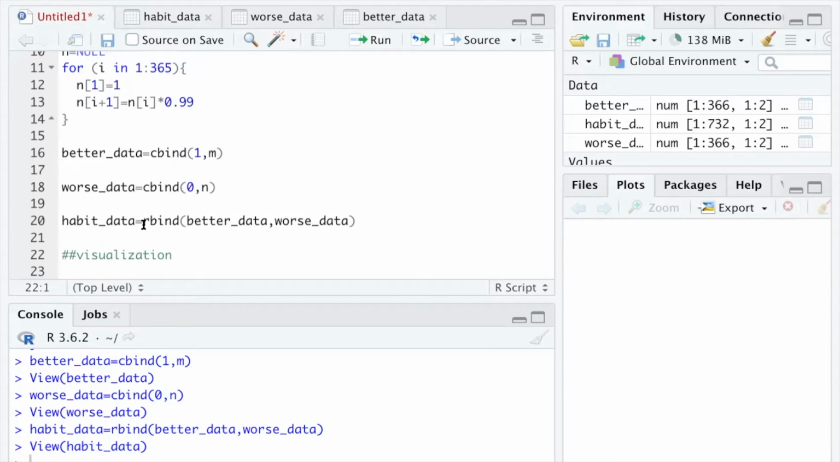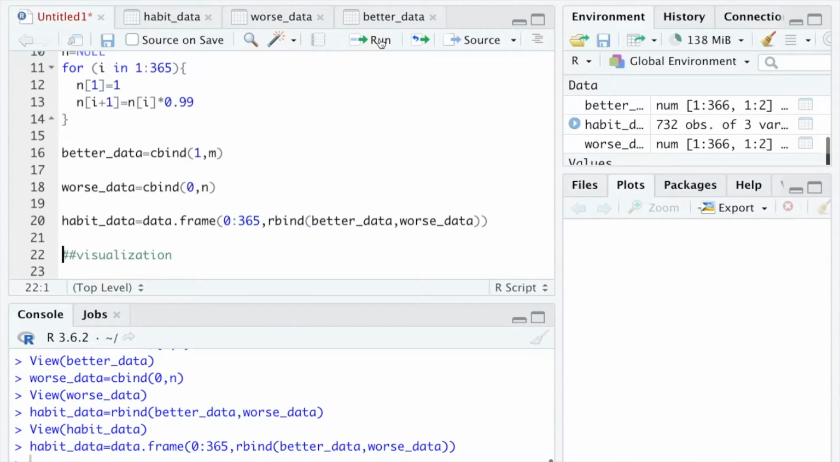What we can do is make this a data frame, and then we also want to add the day information. So let's name our values from 0 to 365. 0 is the starting day, and 365 is after a year. When we use a data frame, this is our first column, and after that, those are our other columns. We can run that, and then you can click the little table sign.